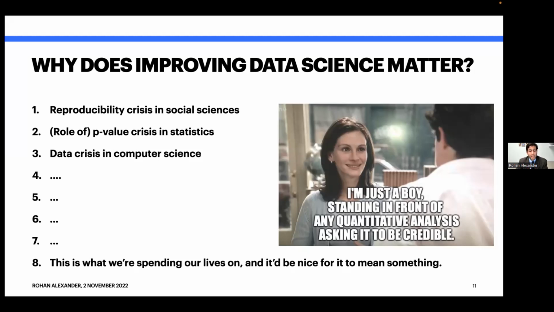And even in CS, there's a data crisis where various authors are saying, well, nobody wants to do the data bit. And when they do evaluate the test data sets, they find that on average, labels contain around 3% incorrectly labeled data.